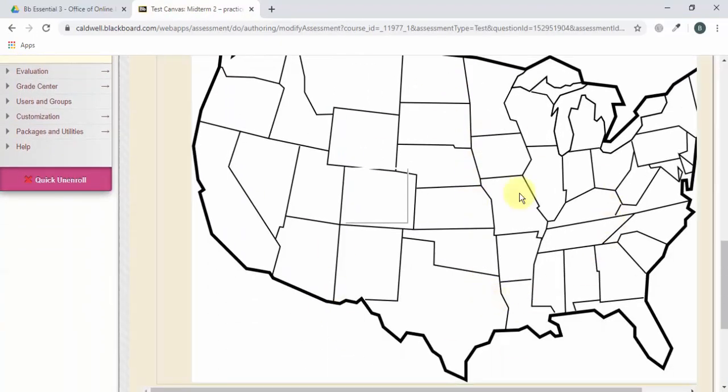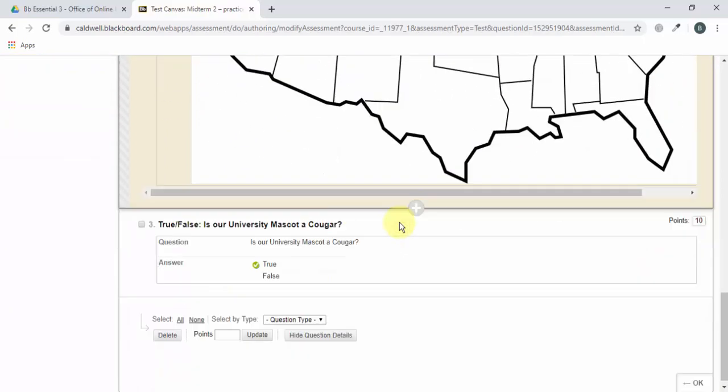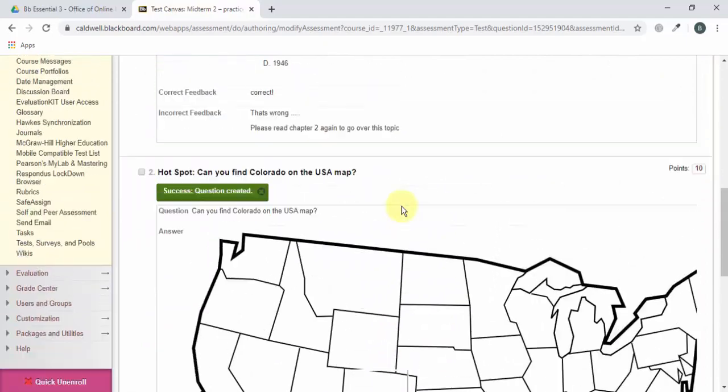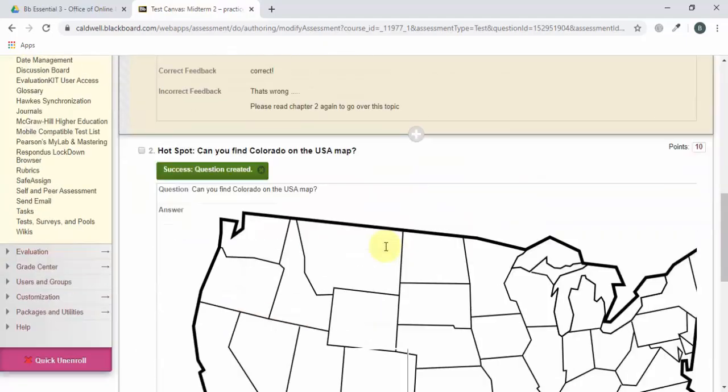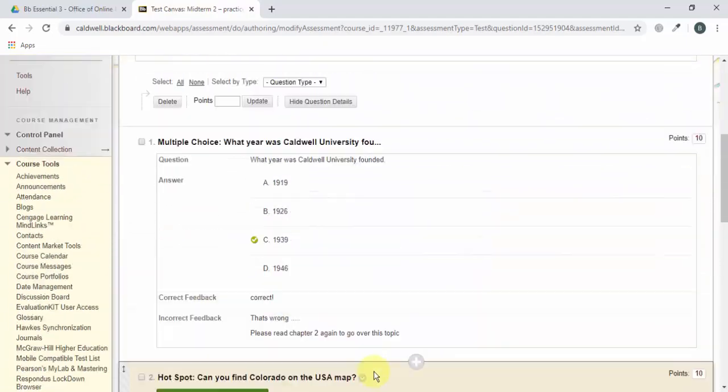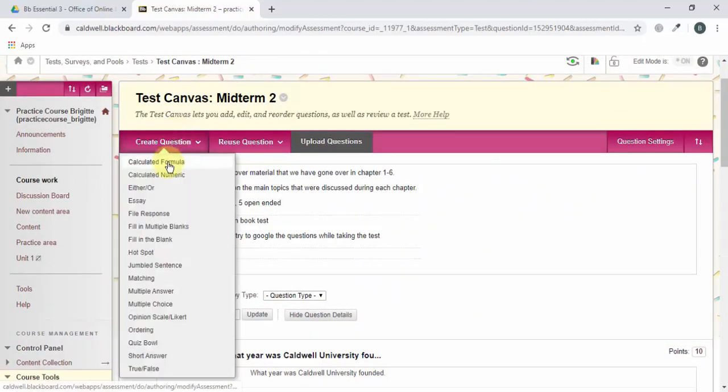So this is a very large image. I would suggest finding a smaller image if you're going to do something like this. But these are just examples of the type of questions that you're able to create here. As I said, here you have math questions, essay, fill in the response, fill in the blank, a hotspot, which is what we just did, matching. There's a lot of options, and you could see which ones would be better suited for your teaching styles.